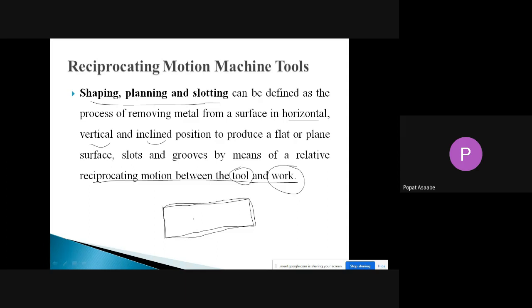Okay, suppose we have one workpiece here, and suppose we want to perform horizontal machining on that workpiece, removing the material horizontally. We can perform such an operation with the help of shaping, planing, and slotting. Okay, this is called shaping, planing and slotting.